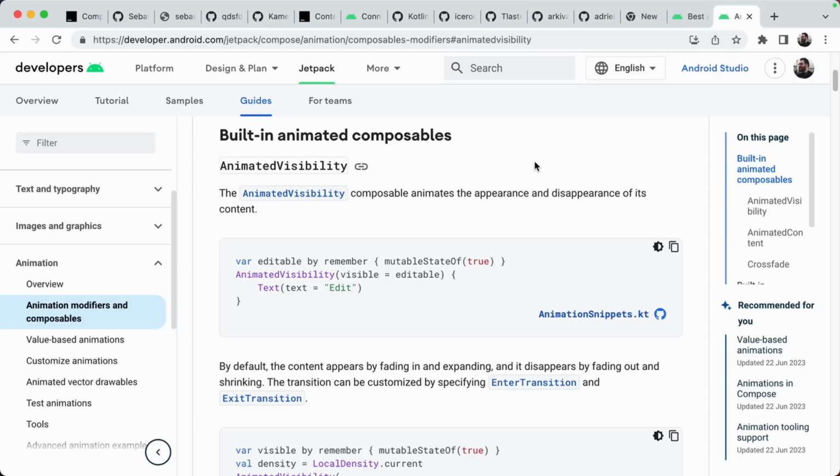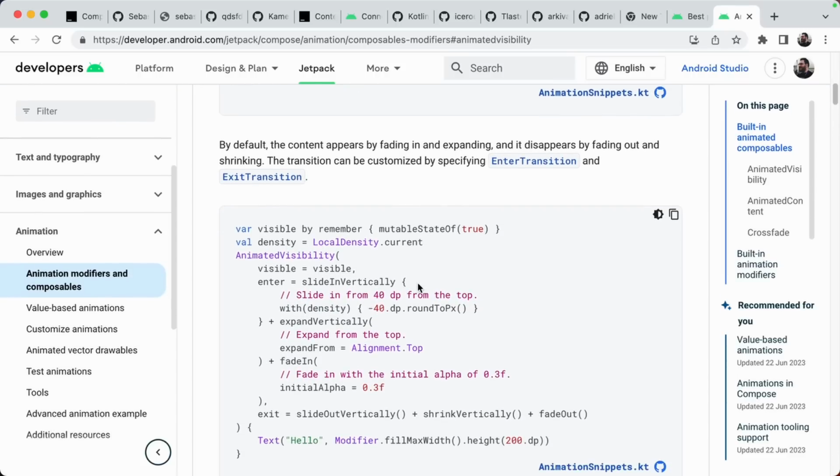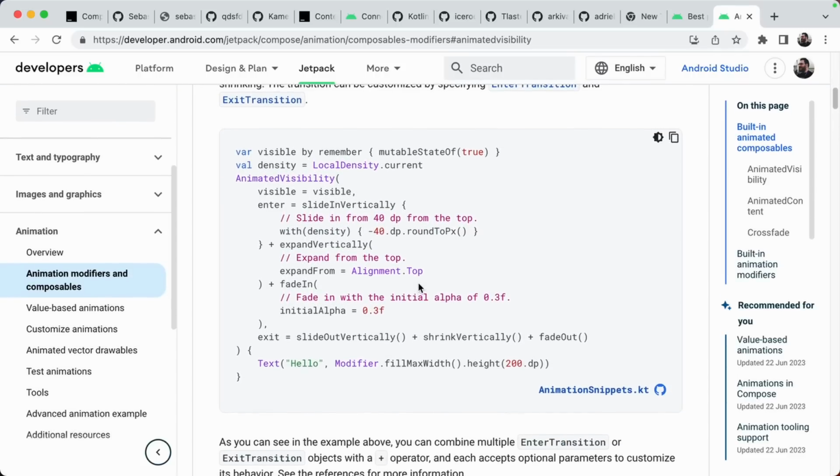And because Compose Multiplatform's modifiers and composables are exactly the same ones as the ones in Jetpack Compose on Android, we can actually just have a quick look at their documentation right here and take a look at how AnimatedVisibility is used. And we'll actually find out that it only takes a single parameter, which determines whether the element should be visible or not, and then just takes a block of composables that specify the content. And of course, there's a bunch of customizations that we could do, but that we're not going to touch today.